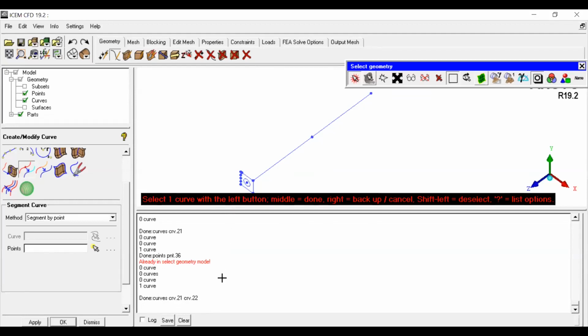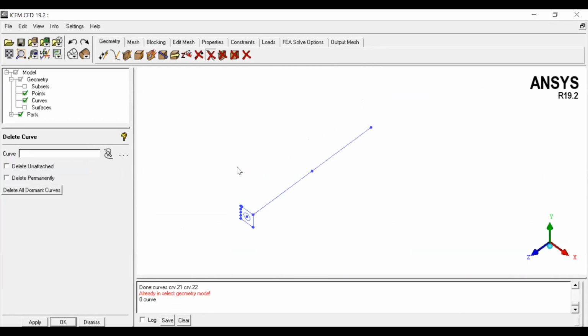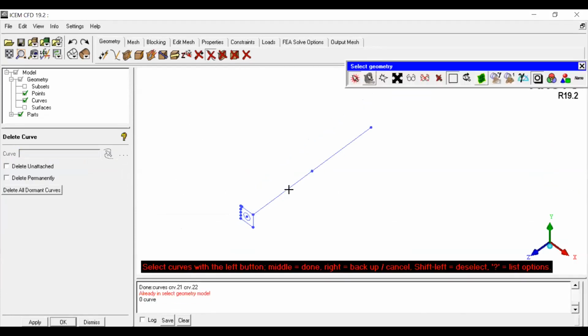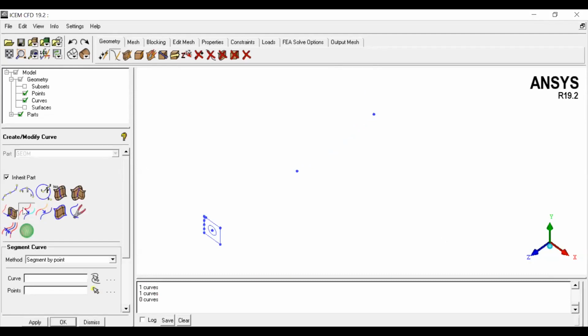You can cross-verify by using this delete curve command. You can see earlier it was a single curve. Now it is divided into, this is the first curve, this is the second. If you want to delete this curve, simply select it and it is deleted. Like that, you can use the segment curve command to delete unwanted lines. Right? So this is one of the important commands we generally use while we create a geometry.